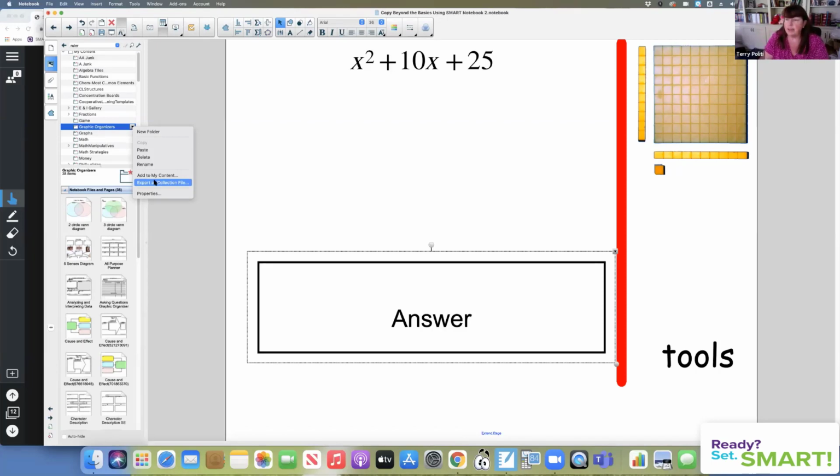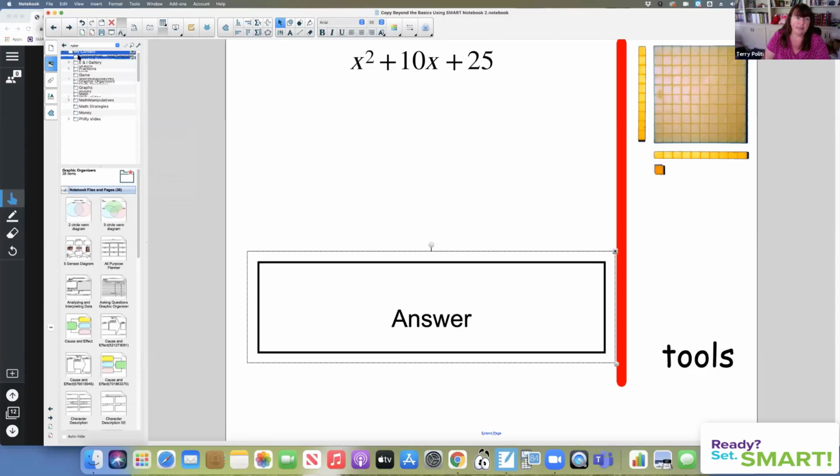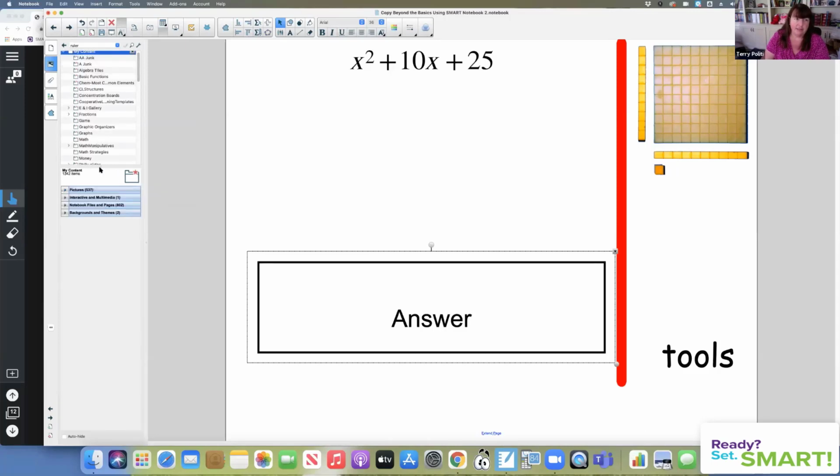And then once you make it, you literally just double click on it on the computer that has Notebook. Notebook will open. And when you look at the My Content now, you will have stuff in your My Content. I have lots of stuff, but those are all things that I've made and used because it was such a cool feature that I'd never found any other place.